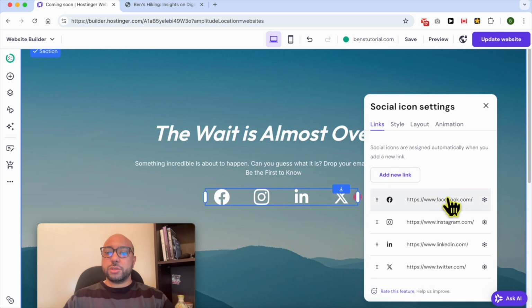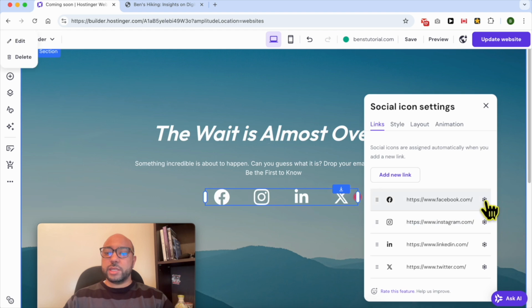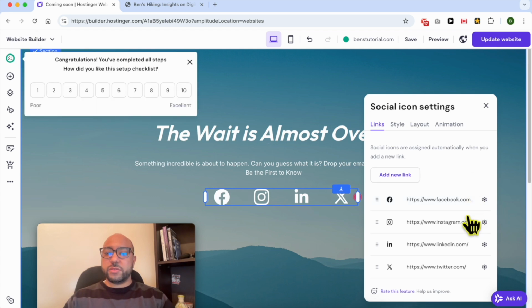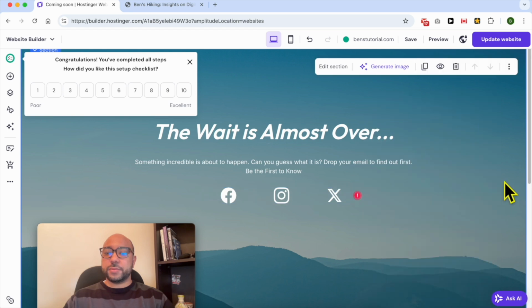To edit your social links, go to the platform and hit edit. First, click on this little circle and select edit. Now, edit your social link and hit verify. If you want to delete one, let's say you don't use LinkedIn, instead of edit, select delete.